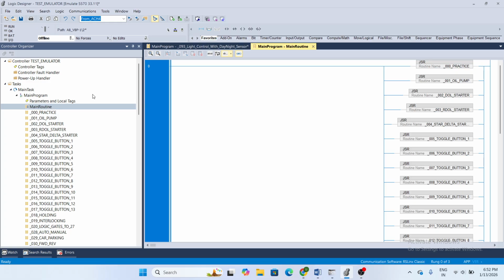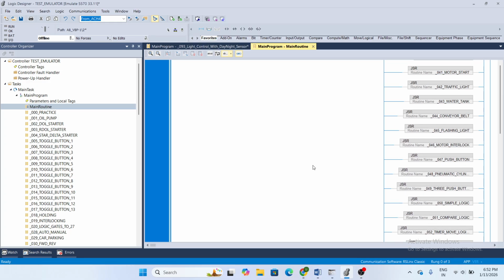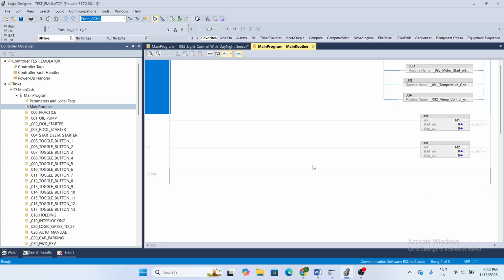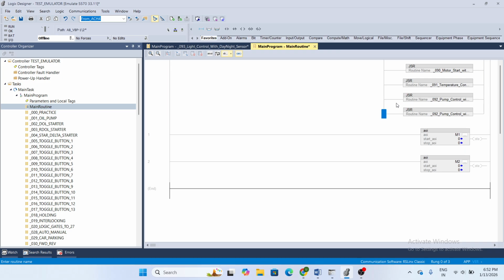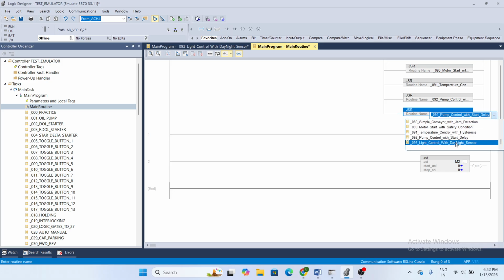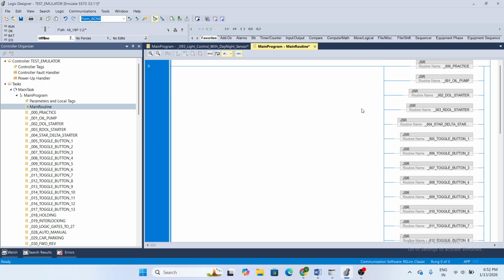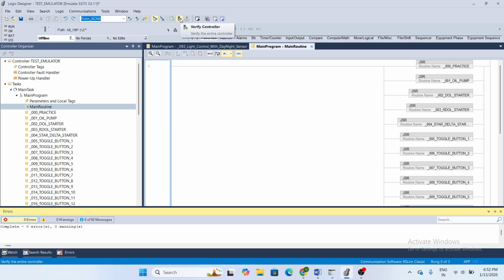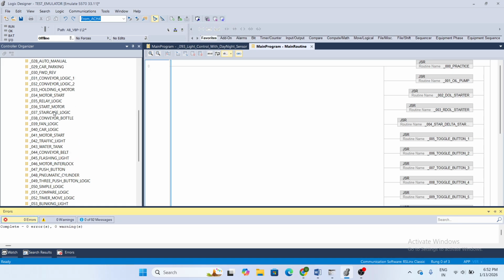So now go to the main routine. In the description below, go to the last routine. I press Control C, then paste it, double click on it, and call the 093 routine. Now I verify the controller, and there is no error.